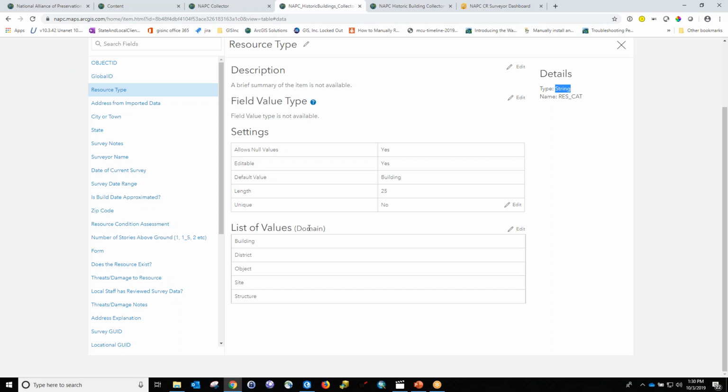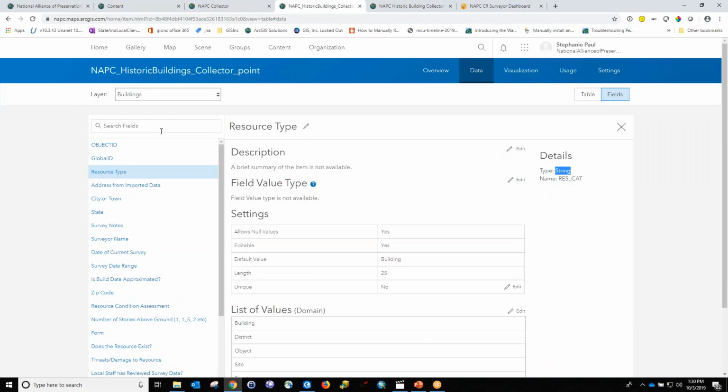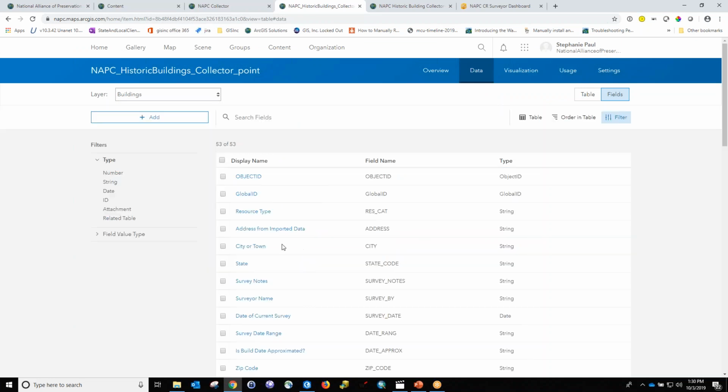And what we've done to try to help you in the field is give you a list of values that you can pick from a pick list. These are domain values: building, district, object, site, structure. It's not free text. You do have a drop-down option. So this is where all of this is maintained and controlled in ArcGIS Online. I'm going to close out of this.